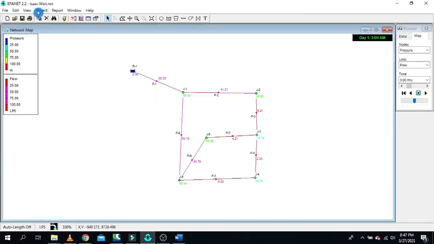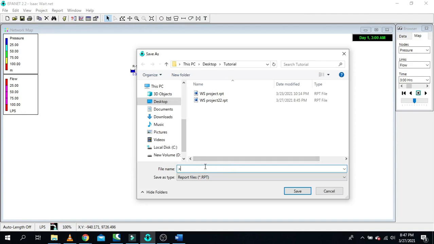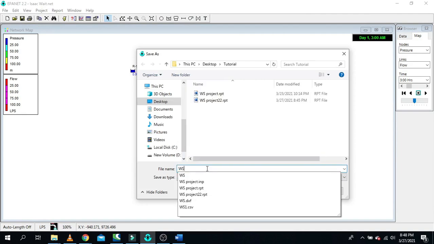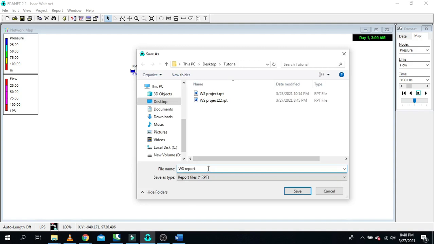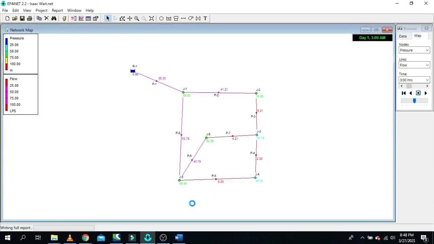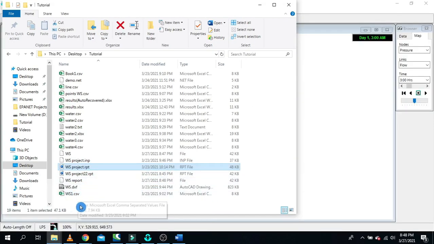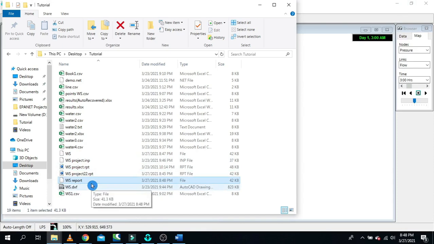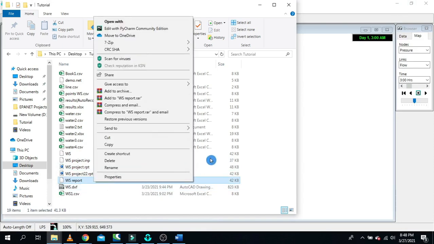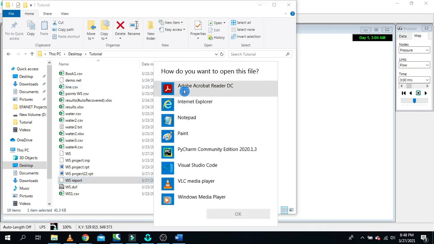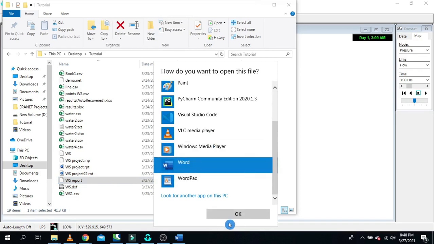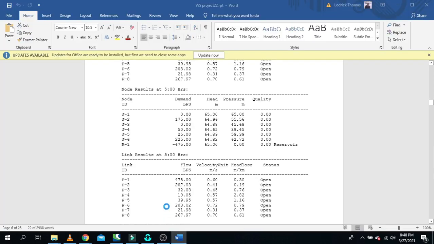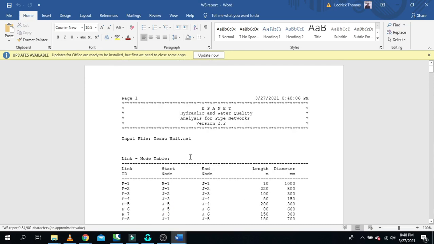Sorry, let me do it again. So in project full, then click WS report and see what we have here, then click save. So from here, go to the tutorial, WS project report, then click open with. Let me open with Word. So this is the report.